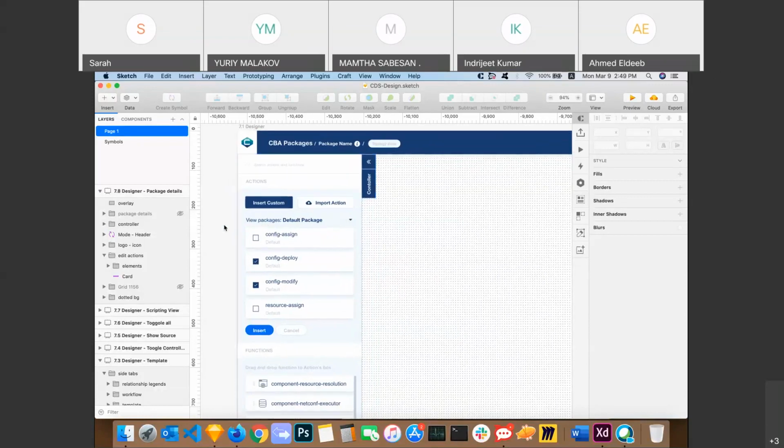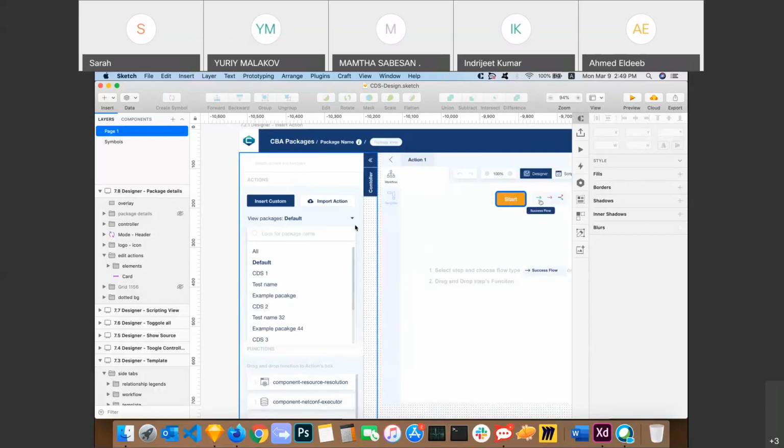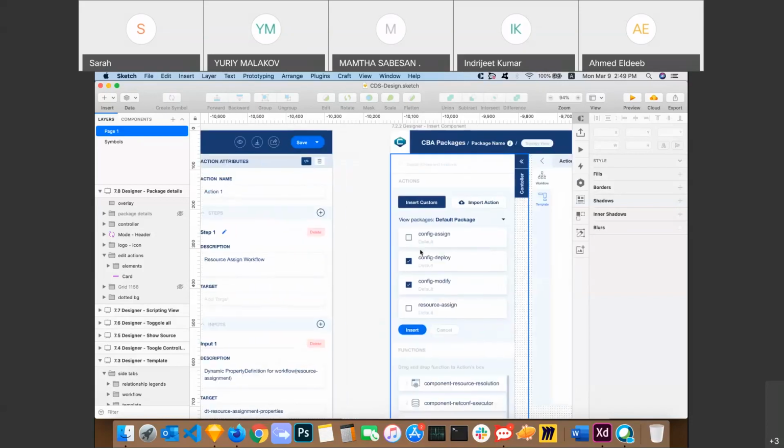This one is showing the default packages. This is the list of the default packages. And if I click on the list, I'll have the other packages that I can access, and I can search by name, and of course I can show all the packages, including the default package. So from this list I can select any of the package names, and again the list will appear according to the selection I've made.